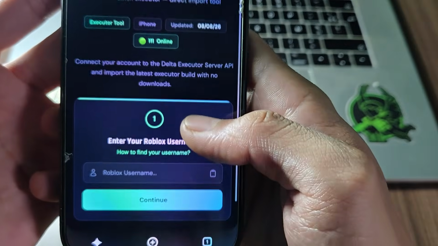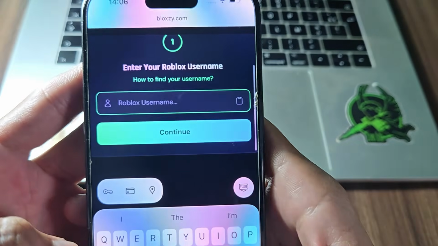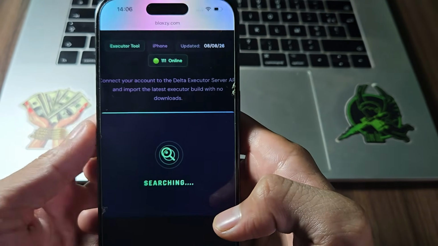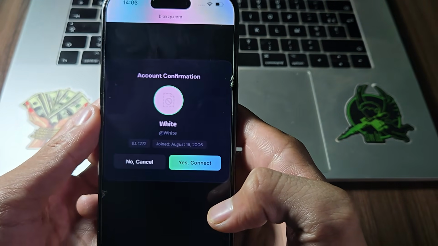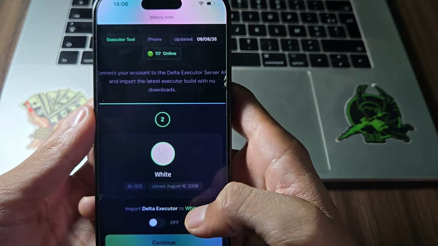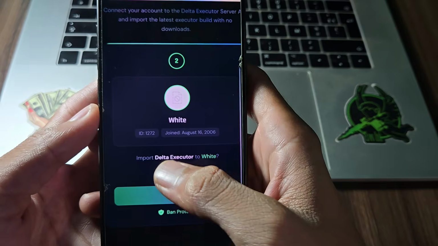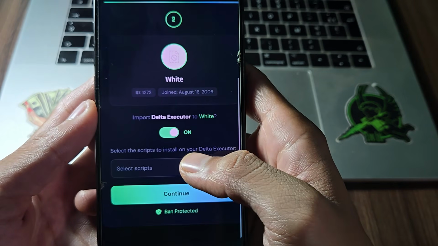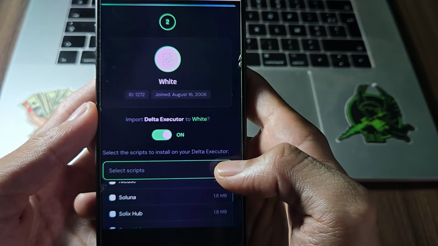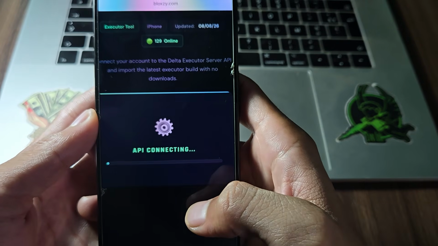As you can see, it's asking for the username. Let me just go ahead and put that in right here. Before it loads, it's just going to say connect, so we'll just do that. Now it's asking, do you want to import it? Let me go ahead and do that right here so you can see. It's asking what script I want to install, so I'm going to press continue, and now it's going to load.